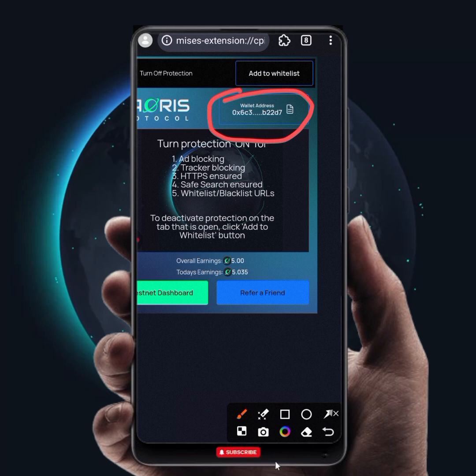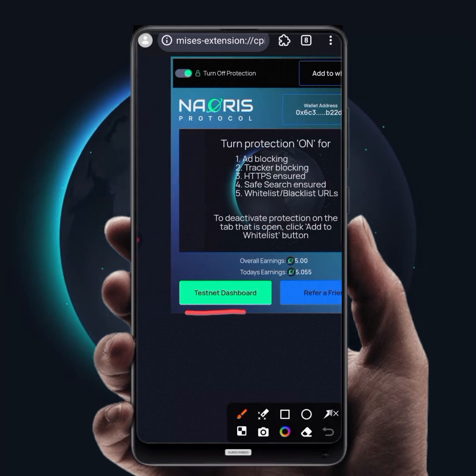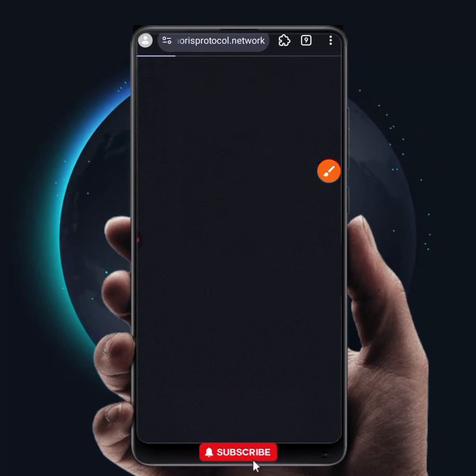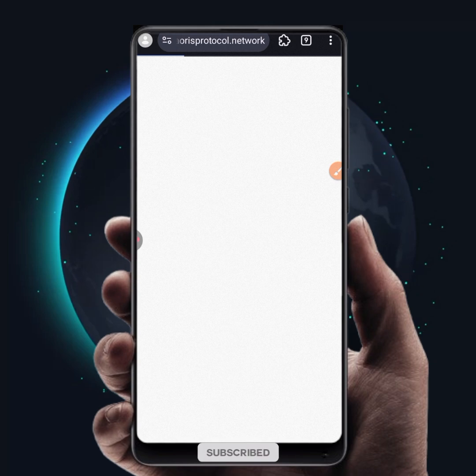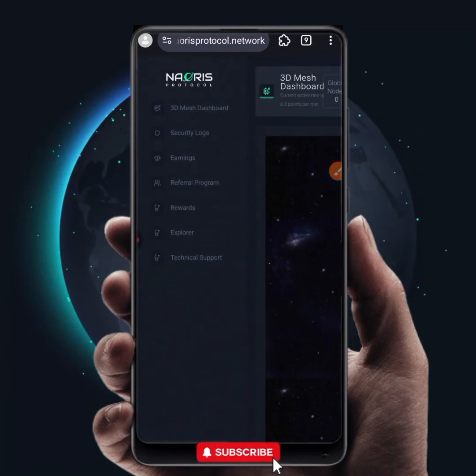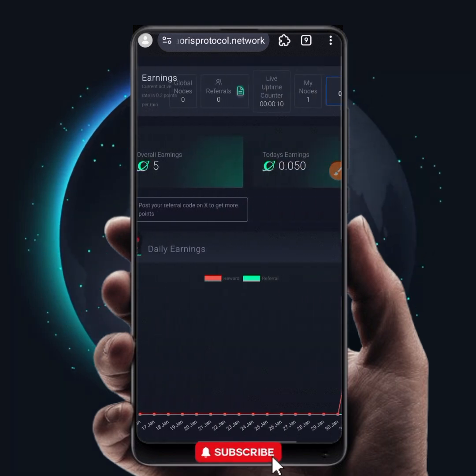Then you can see Testnet dashboard. Once you click on Testnet dashboard, you're going to see everything about the Testnet. Let me go to Testnet dashboard now. From Testnet dashboard, you can see all of your earnings, your daily earning, how much you are earning just by using the browser. Okay, so this is it now. I can come to earnings here.